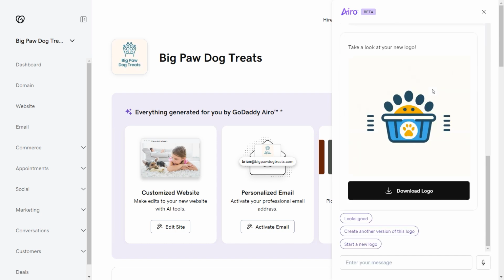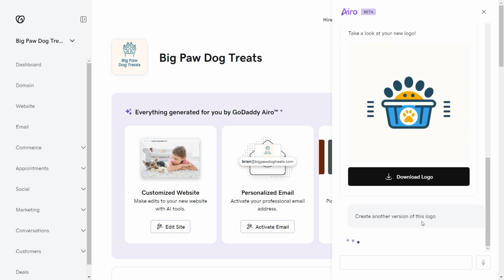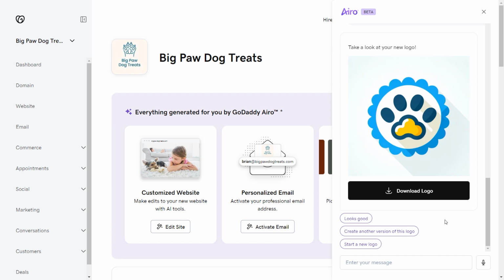There we go. I'd like to see another version based on my prompts. Select Create another version of this logo. Oh yeah, I like this one much better. You can keep generating logos based on this set of prompts or start over from the beginning. Once you're happy with the result, you can download your logo.